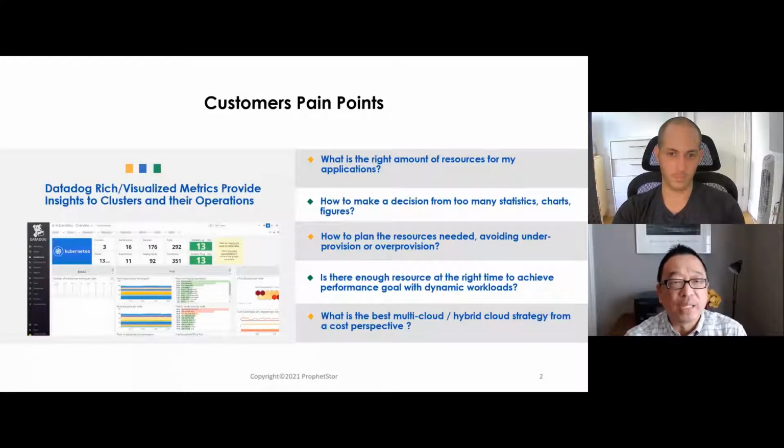From the previous presentation, we can see Datadog has such rich and visualized insights into how the cluster is operating and how the containerized applications are deployed. But what can we do additionally with all this rich set of data, to make use of it? Specifically, we want to ask these questions. What is the right amount of resources we should allocate for those containers and applications? And how do we make a decision and plan accordingly?